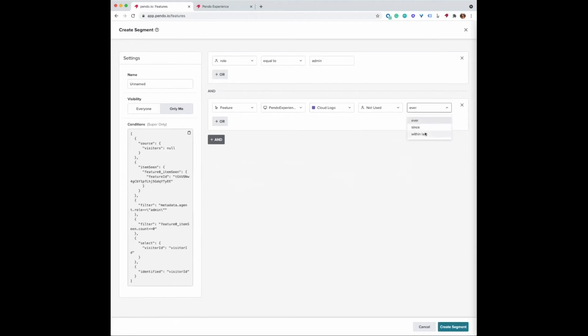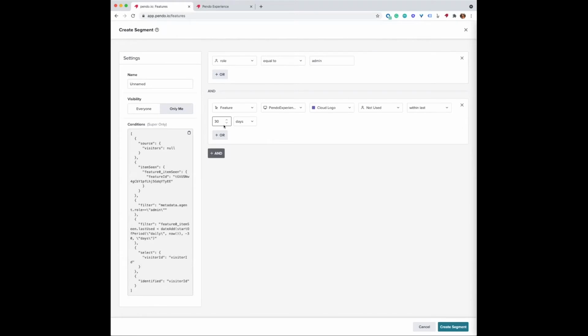You can also change it to within the last maybe 30 days. And you can look at these specific groups of users. You can build guides for these users. And it can be as specific as you want or as broad as you want. It's totally up to you.